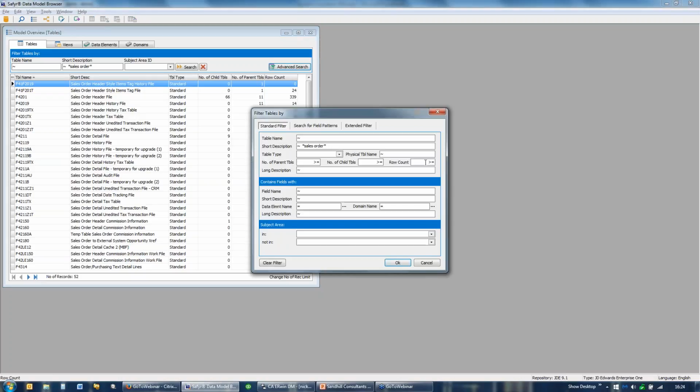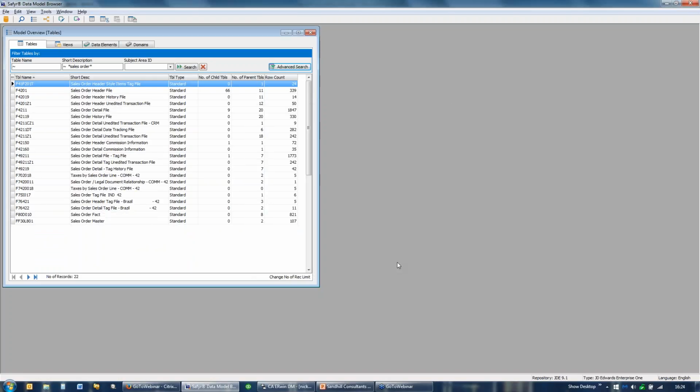So one of the things I might think about doing is to say, well, I only want to look at tables that have actually got data in them. If they haven't got any data, it's probably not relevant to what I'm trying to do. And as you can see, that's brought it down into a more manageable 22 tables now, which have got sales order somewhere in their description. And there are some quite promising looking table names: the sales order header file, for instance, and the sales order detail file. Looks like a sort of parent-child kind of relationship.